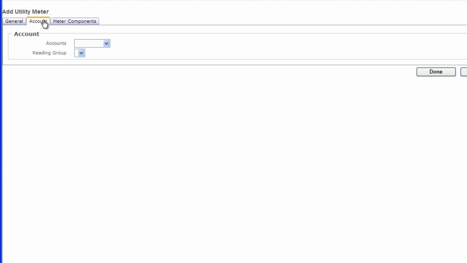Provided that you've defined accounts on the Utility Invoices module tab, the drop-down list will contain the list of accounts defined for the facility. This is how you associate an account to a meter. The reading group will be seen if you have a tariff defined for the account selected. It is a tariff component which incorporates the set of readings for a single meter within a utility invoice.